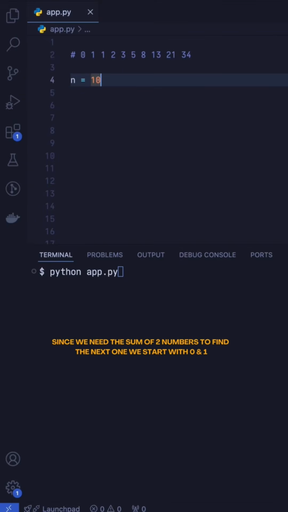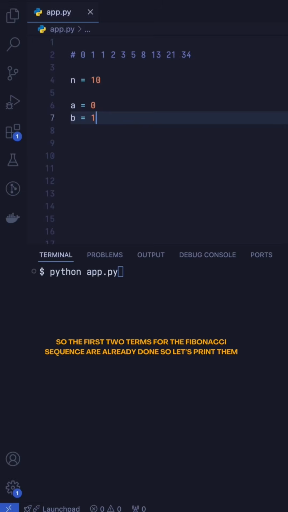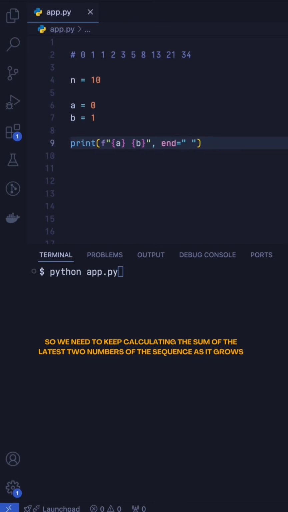Since we need the sum of two numbers to find the next one, we start with 0 and 1. Let's call them A and B. So the first two terms of the Fibonacci sequence are already done, so let's directly print them. So we need to keep calculating the sum of the latest two numbers of the sequence as it grows.